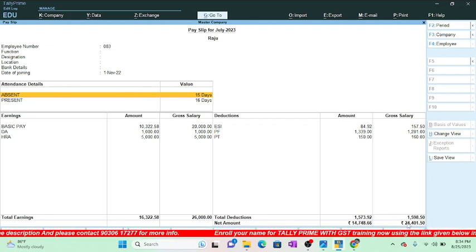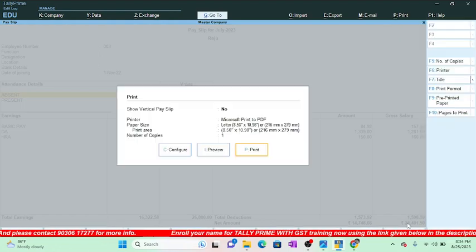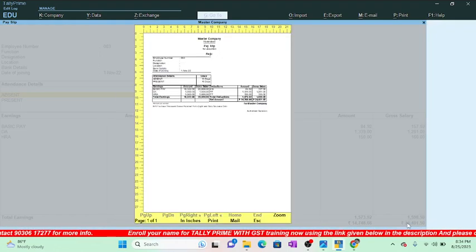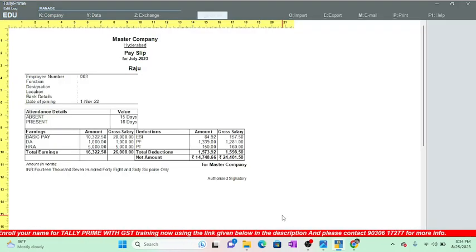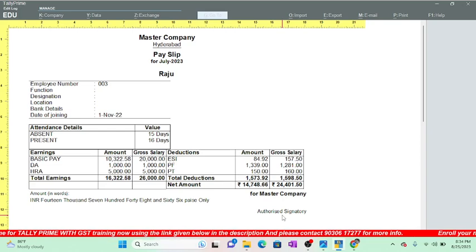Select Alt P, select preview, and if everything is perfect, you can select print option. I hope you understood how to generate the pay slips using the payroll option.